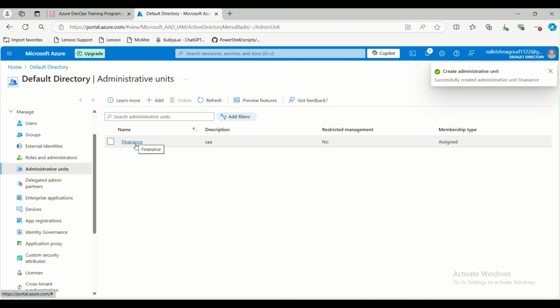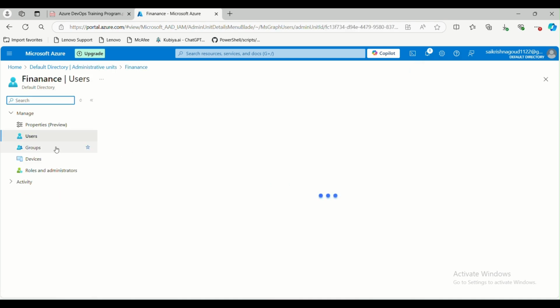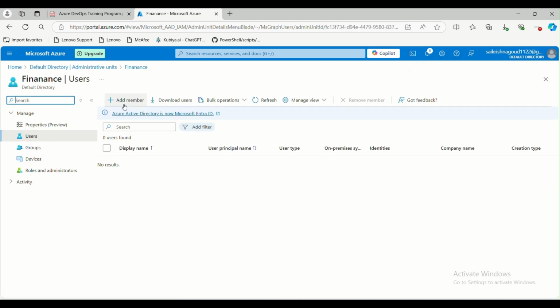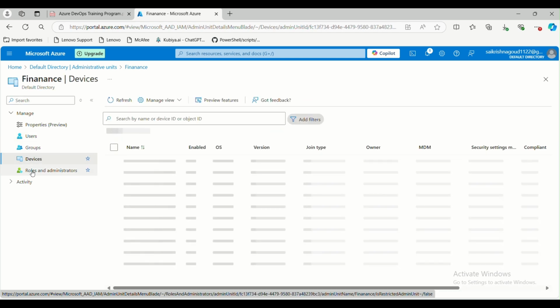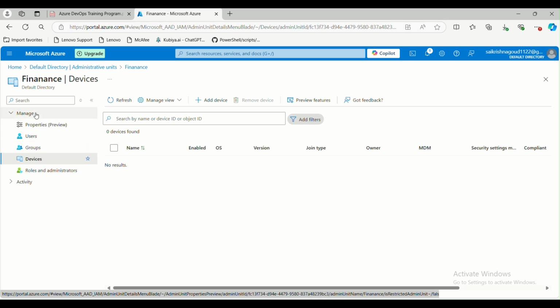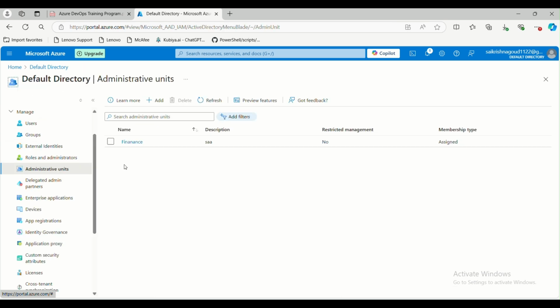Yes, I created one administrator unit. In this administrator unit, I can add any number of users, groups, and devices, and I can assign the respective roles and administrators for this administrator unit. This altogether is a separate unit.